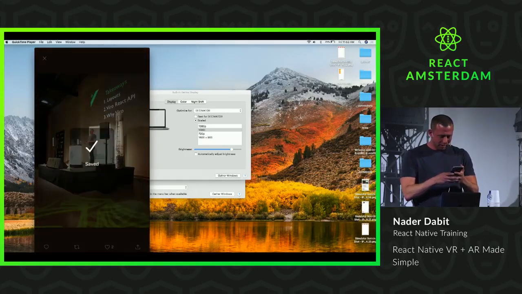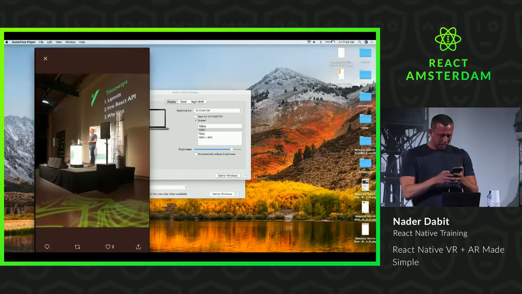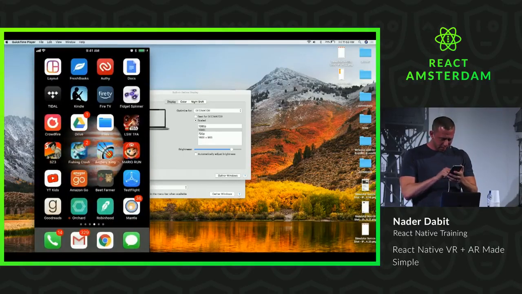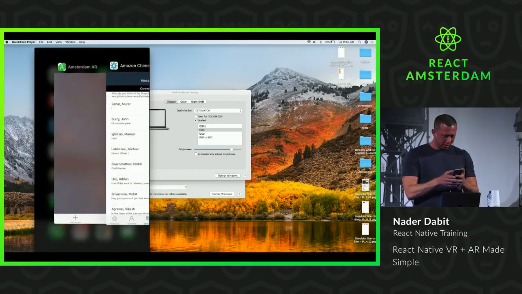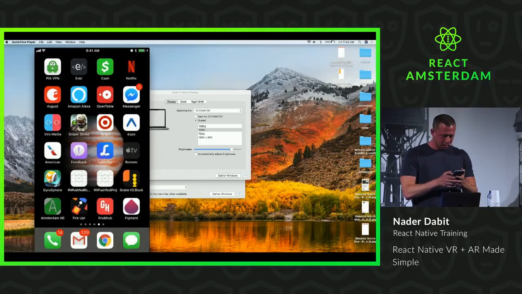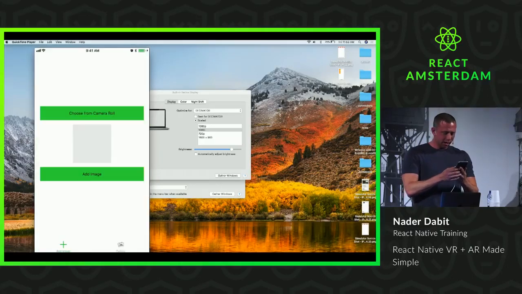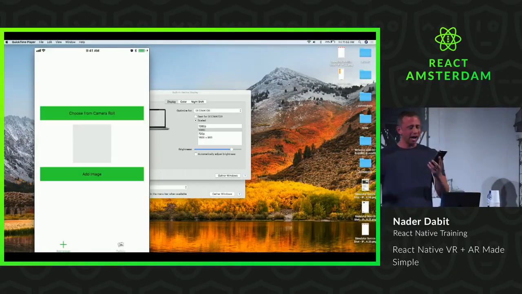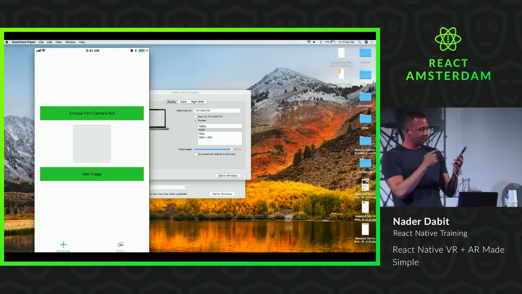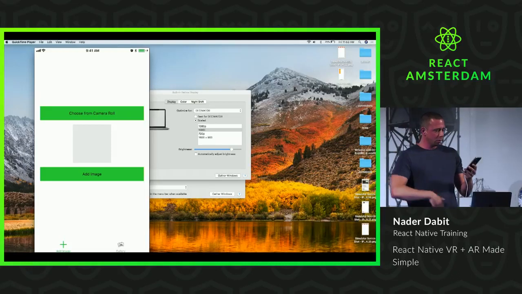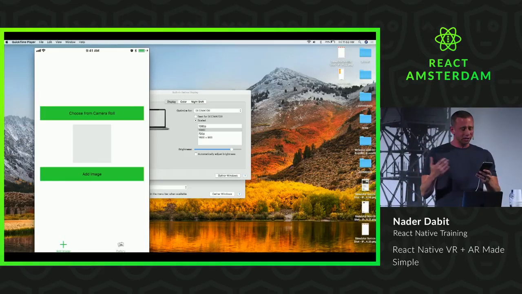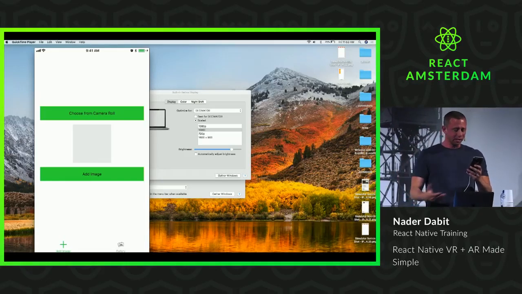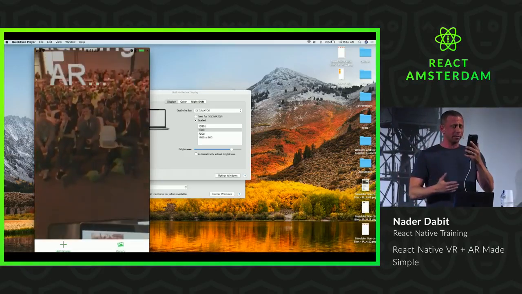That's cool for now. Let's open the app. So this is it. This one on the bottom left corner, the Amsterdam AR. Make sure I don't have it running. I do. Go ahead and close that. So this is it right here. I'm using React Navigation to have a tab navigator. So on the left-hand side we have a way to add a new image. We're going to go into the camera roll, grab an image, upload it to an S3 bucket, and then render those images in an augmented reality space.